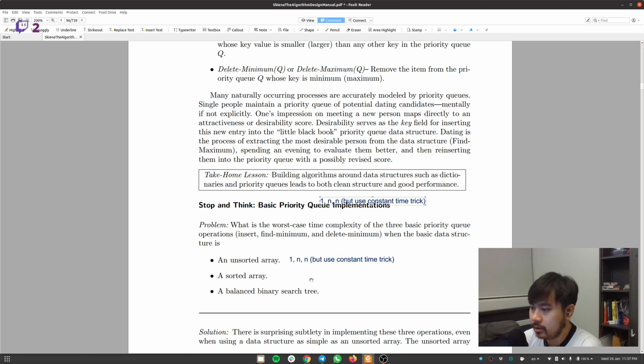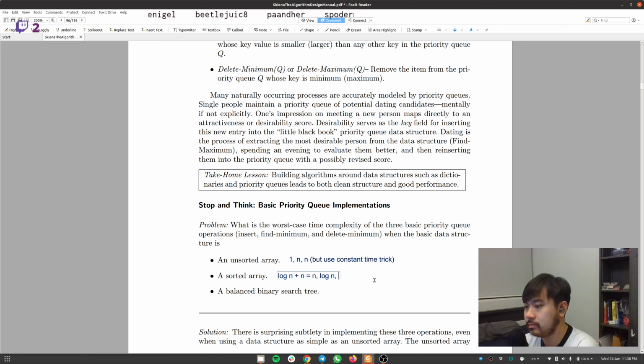Okay. If it is sorted, wait. So insert would be log n. Log n plus n actually. So it's actually n, because you have to shift everything back. And minimum would be log n. Delete would be log n plus n as well. So that would be n.